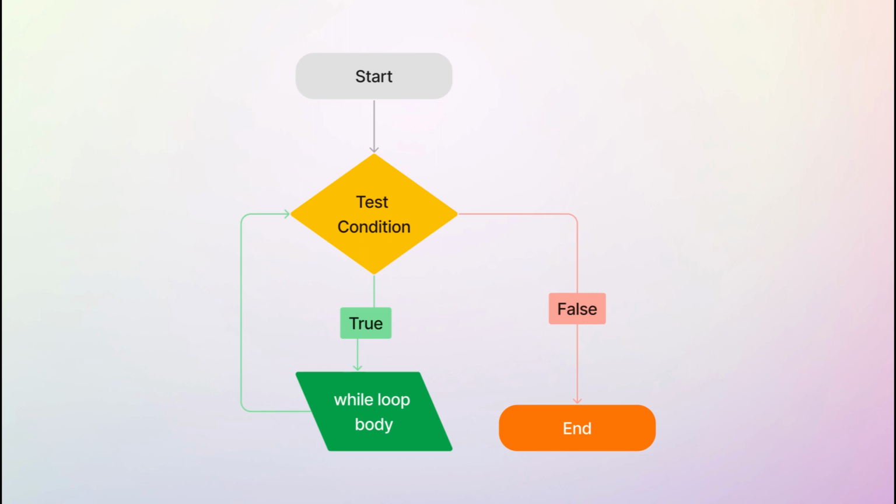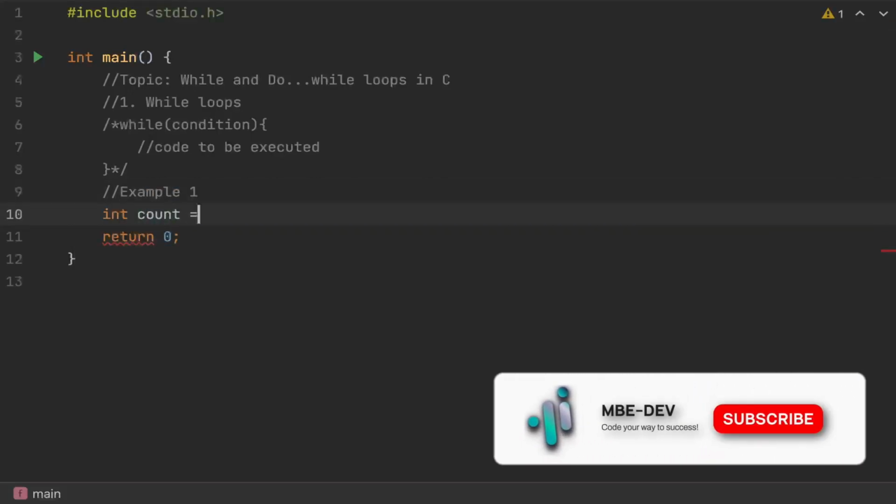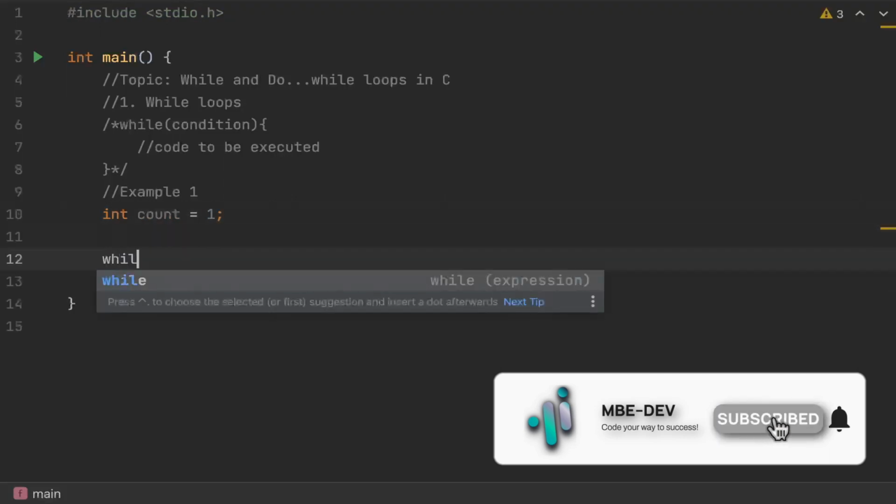While loops are often used when you don't know how many times you need to repeat a block of code. For example, if you want to keep asking the user for input until they enter a valid value, you can use a while loop. Let us demonstrate a simple while loop program that counts from 1 to 10.